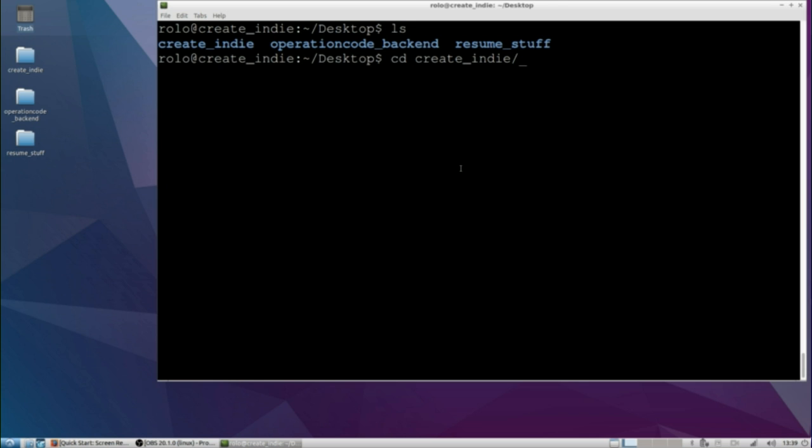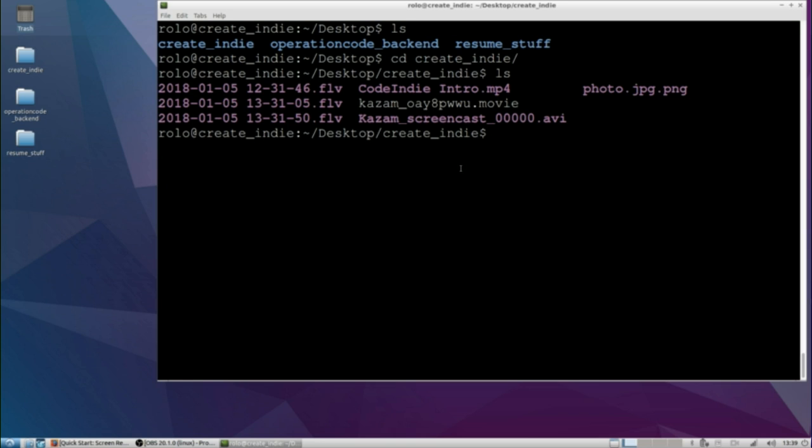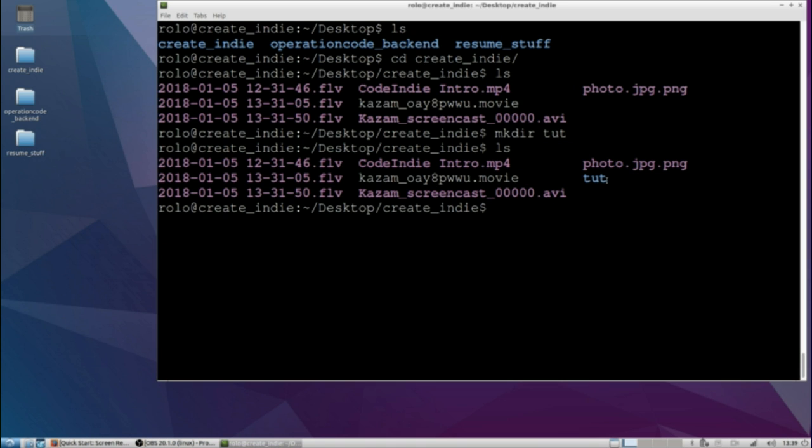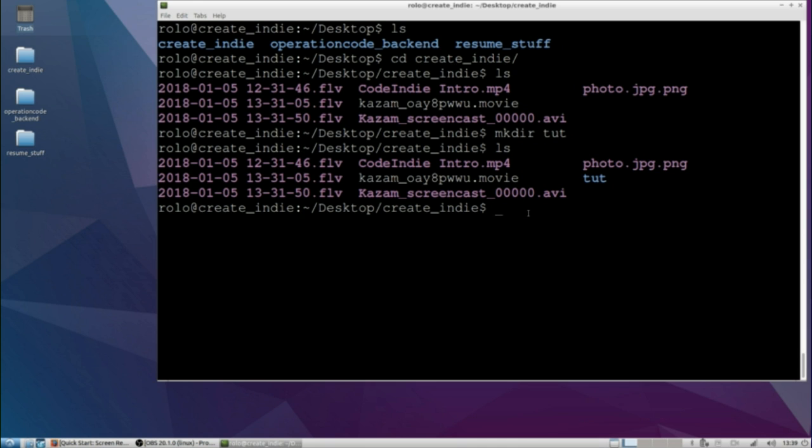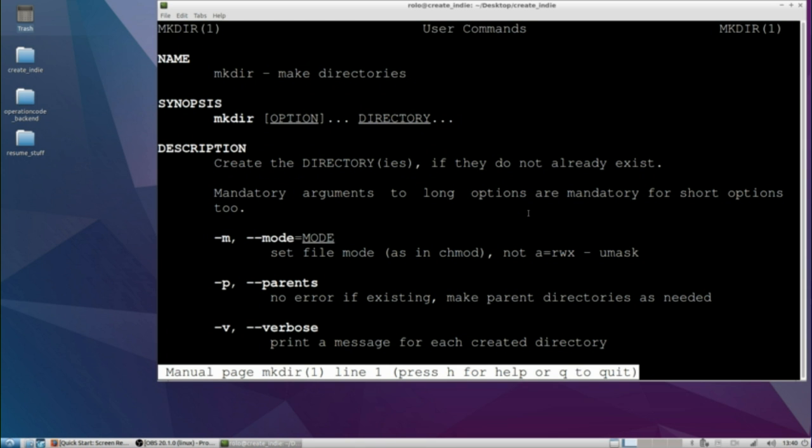Let's go to create indie, and let's make a directory called tut, for tutorial. Okay, and now we can list our contents, and now you see we have our tut folder there. So I'm going to navigate to that directory. Oh, I kind of didn't explain that well. Mkdir is the equivalent command in Linux, and it's the same for Windows. It'll make a directory. There you go, make directories.